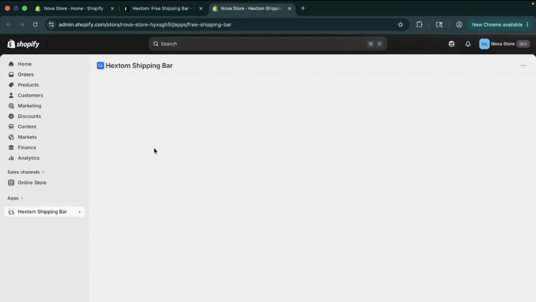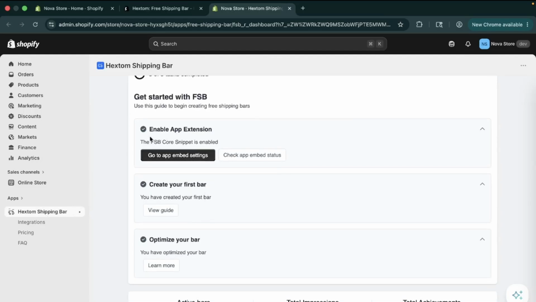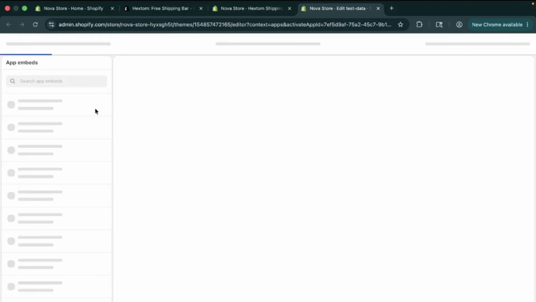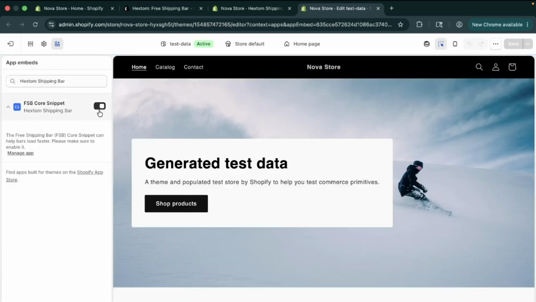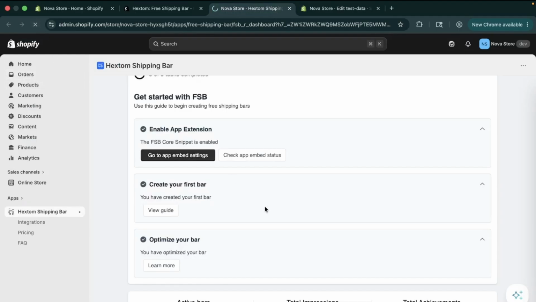After this successful installation, you can see the app reflecting here, the Free Shipping Bar. As a first step, we have to enable the app extension. You can just go to the app section or app editor settings page and make sure that the app's toggle is enabled. In my case, it's enabled already. And if it is not enabled, you can just move this button to on and save this. Go for saving this, come back to the app and refresh the page, and you can see that the app embed is enabled.